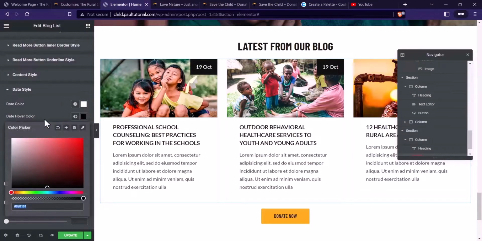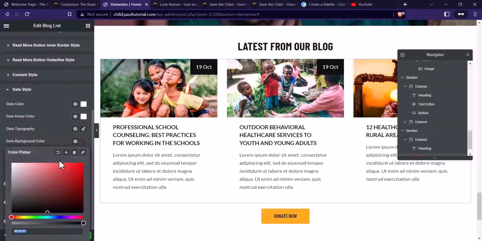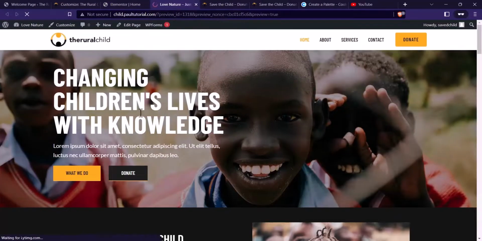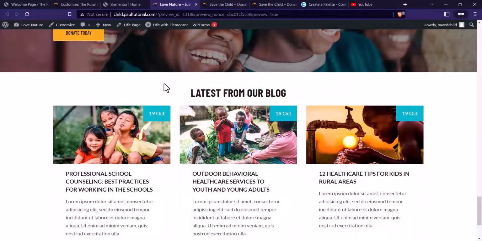Oh, okay, that's fine. The hover color is fine. So we'll just change the background color. Sorry about that. All right, we're just going to make it light. The date padding, you can change the padding, you can change the border radius. For me, it's fine. I'll just click on update. Let's see what it looks like. All right. Yeah, it's perfect.